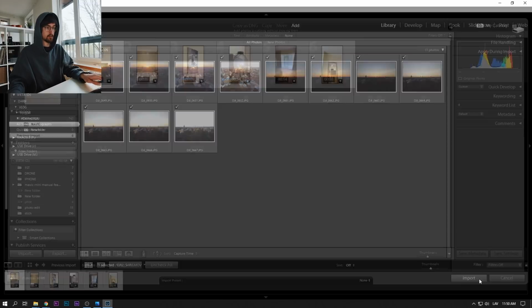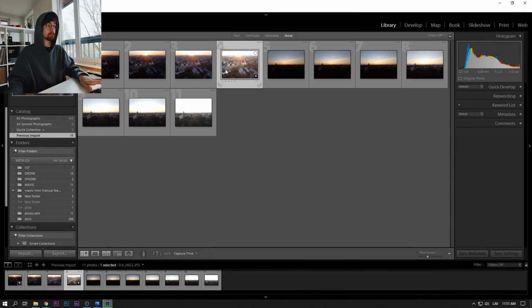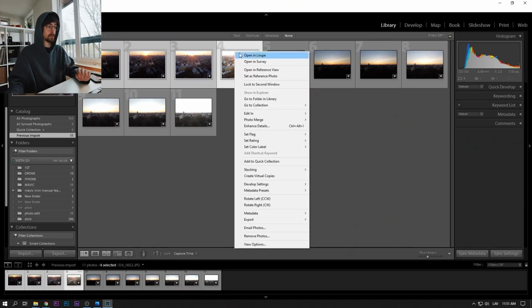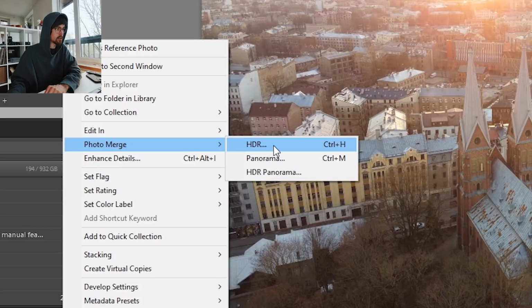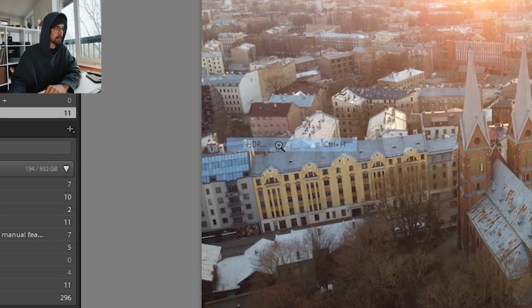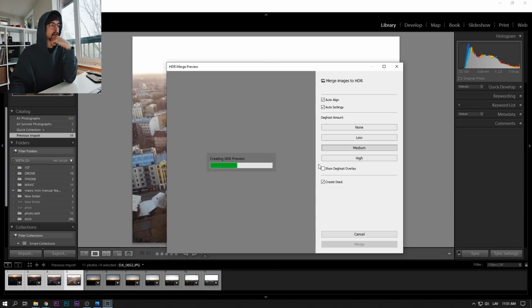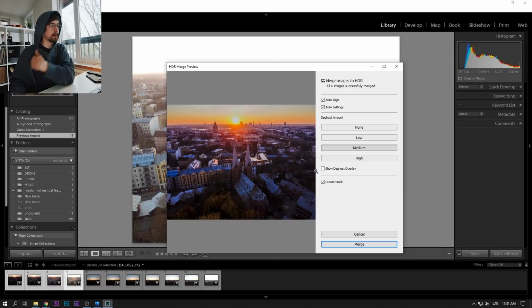Let's check all, let's import them, and alright, so it's actually very simple. Let's take these 4 photos, right click on them, and then Photo Merge. Then we will take this HDR and the rest. Wow. Okay, there is something very wrong with the colors in these photos. But as we can see, the exposure stuff worked quite well.